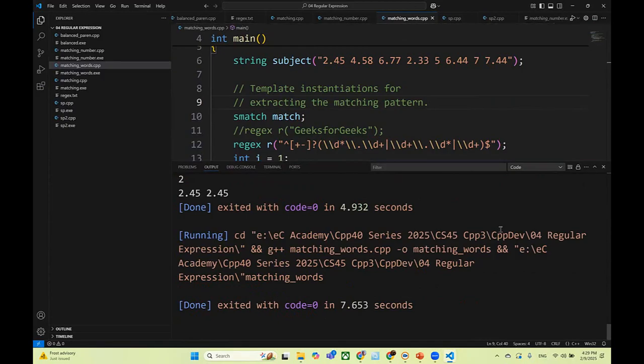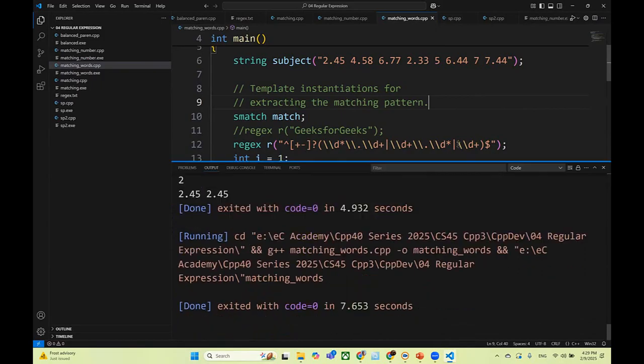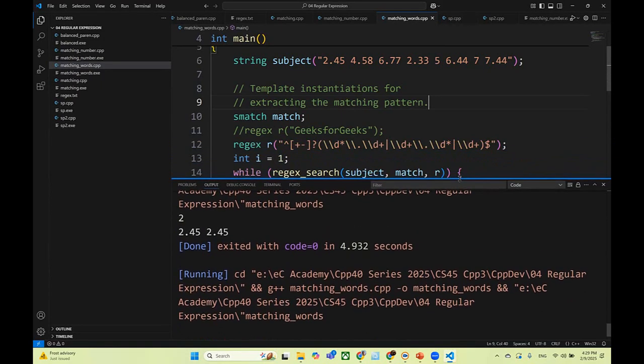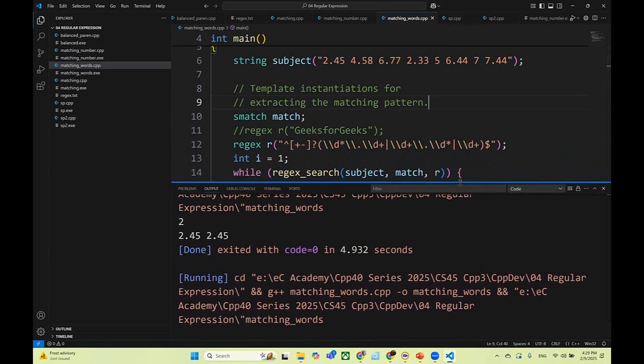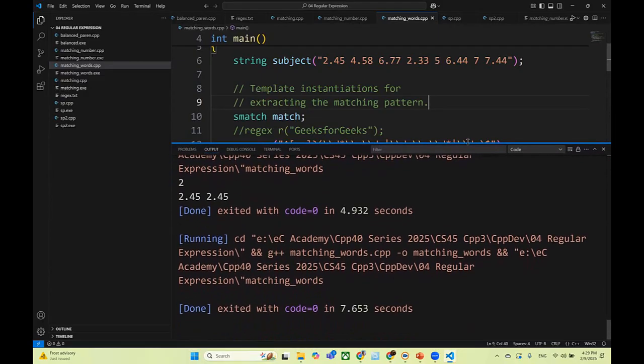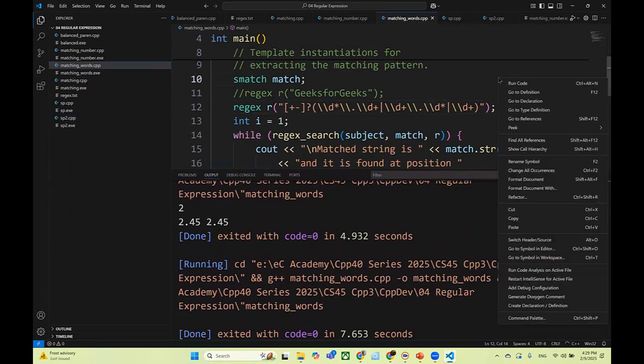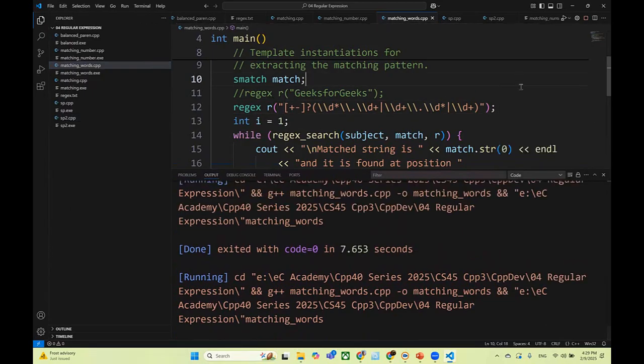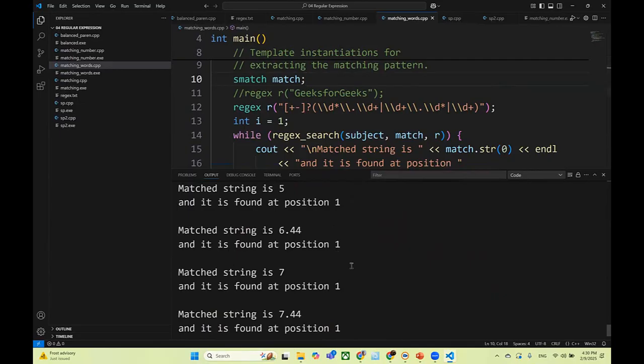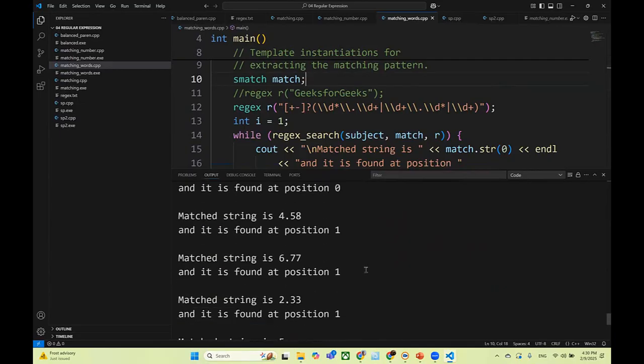Still 0. Let's not use the start and end. Okay, sorry. Start and end means that you have to match the whole string. Start and end means you need to have a whole string match. Okay, so you do find these different numbers.